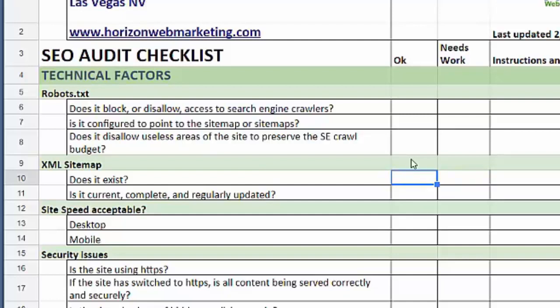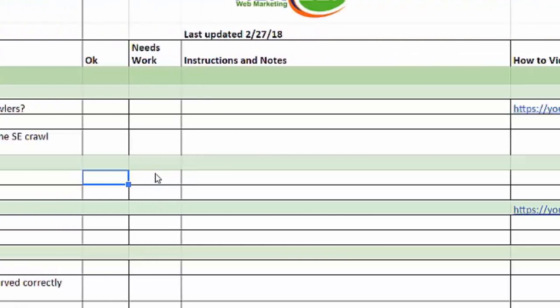And later when I come back to this, maybe a year or two later, I'll look at some stuff and I'll say, well, that was checked a long time ago. I need to go back and check it again. Now, if it's not okay, you can put a little flag here under needs work and then indicate a note.